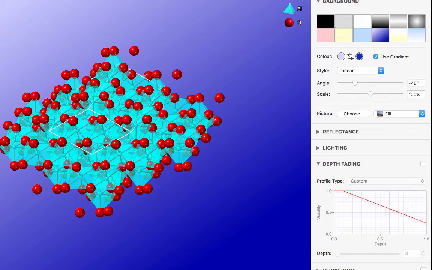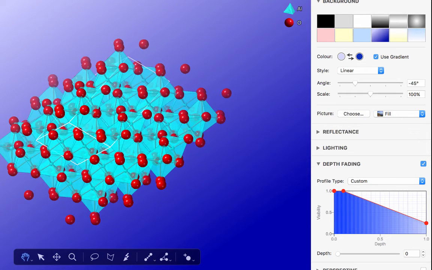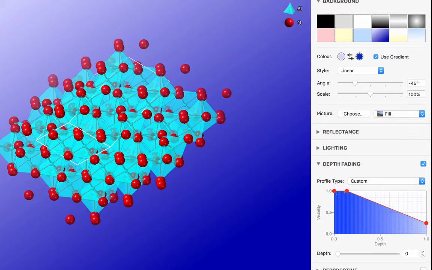Here, at the moment, depth fading is shown to be off. The small tick box here is not enabled. If I tick this, then it starts to add depth fading into the visualization, and you can see how the polyhedra and atoms at the back of the model are fading away a little bit because they're deeper in. We can change the degree of this effect by moving these red dots.